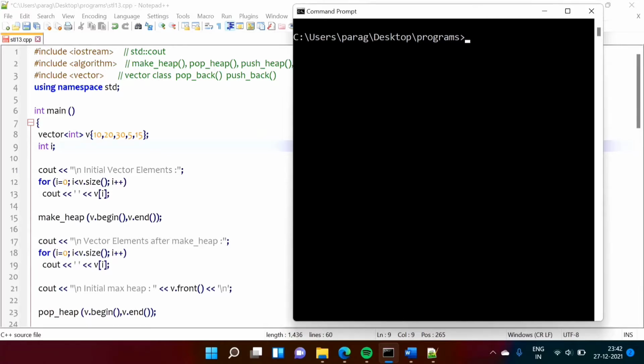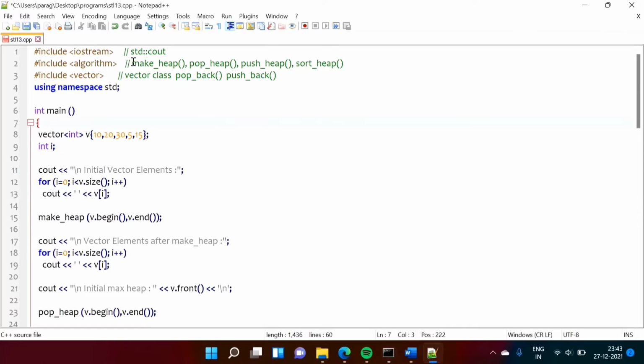In this video, we will see how heap data structure is implemented by the standard template library in C++ language, and also we will see how heap sort, that algorithm which is implemented by one function, is used in the standard template library. So we will see it by the example. Here we are implementing this heap by the vector.